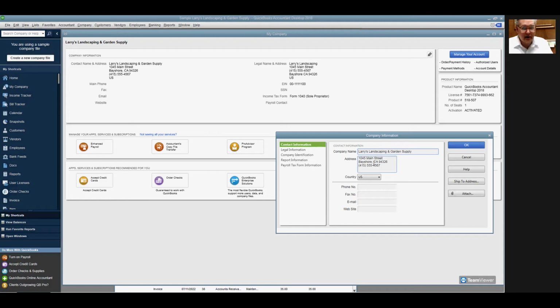We could change the contact information. Maybe he's moved recently. Here's the legal information. Okay, Larry Landscaping. Well, maybe it should be Larry Landscaping Inc. Okay, that's his actual legal name. So we can go, okay, that's fine. And then the company name, well, that's not his correct federal ID number. We can change the federal ID number to 56-0000. Okay. And that's his actual legal name for his company.